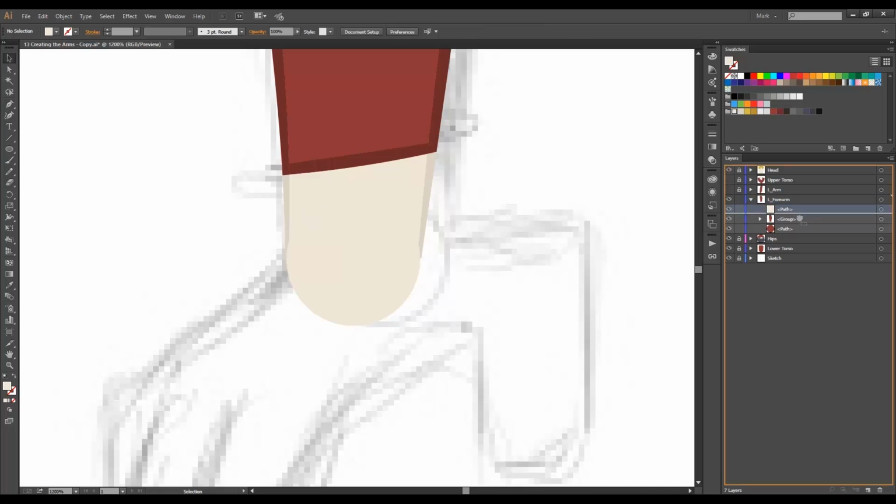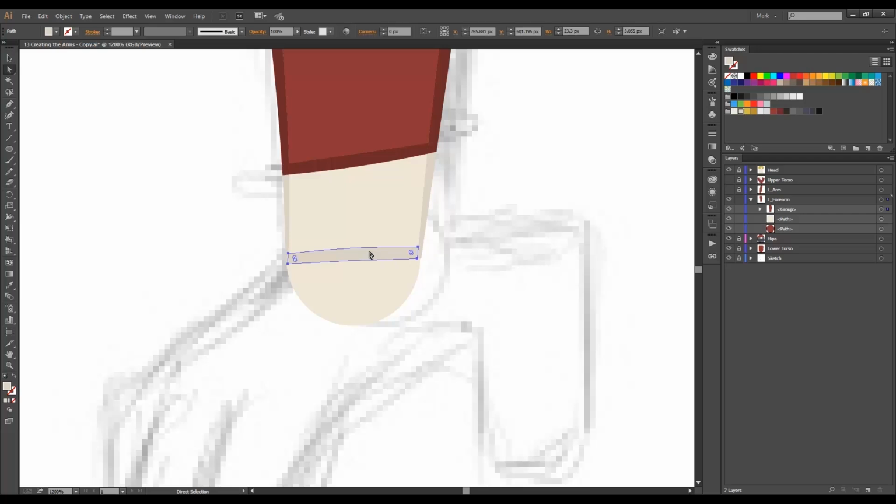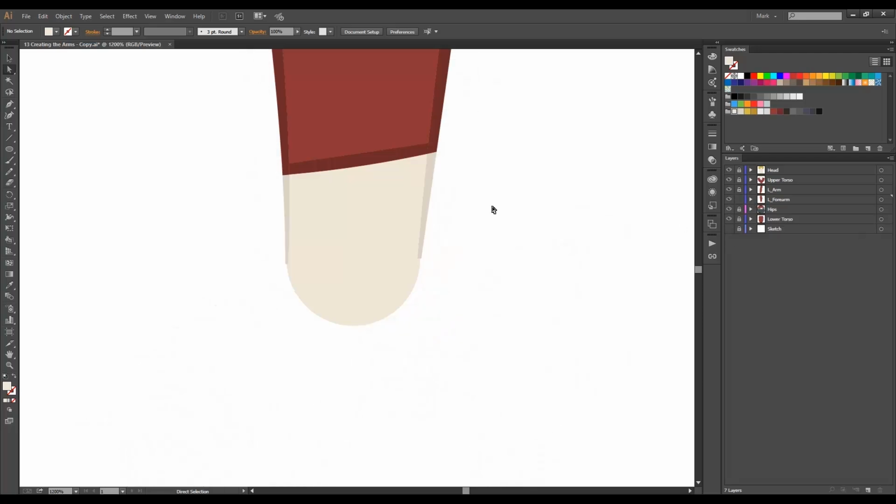We put the circle below. I press A to pick the white arrow tool and select the line below. Then I press the letter I to pick the eyedropper tool and click on the skin color. There. Let me show what we got so far.